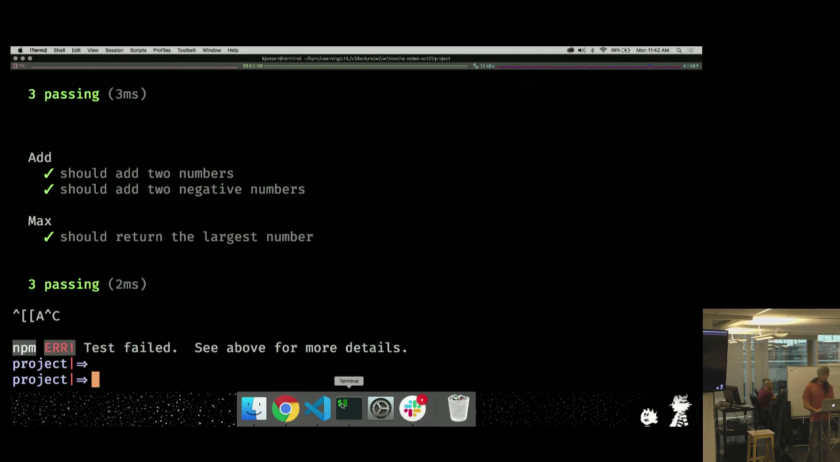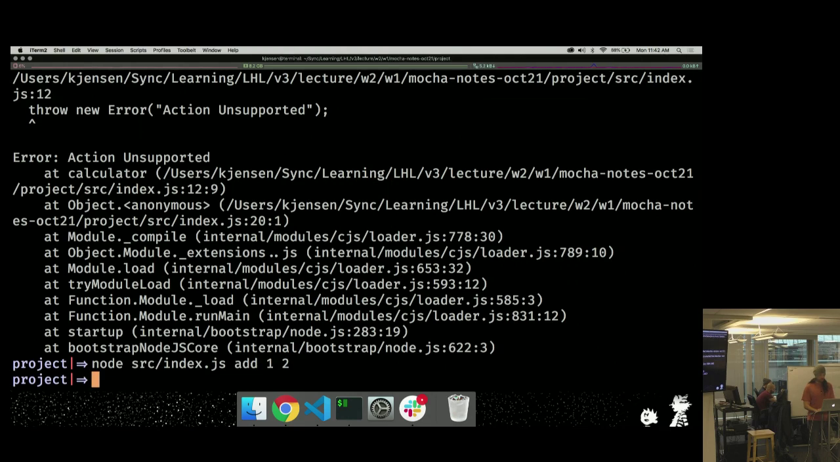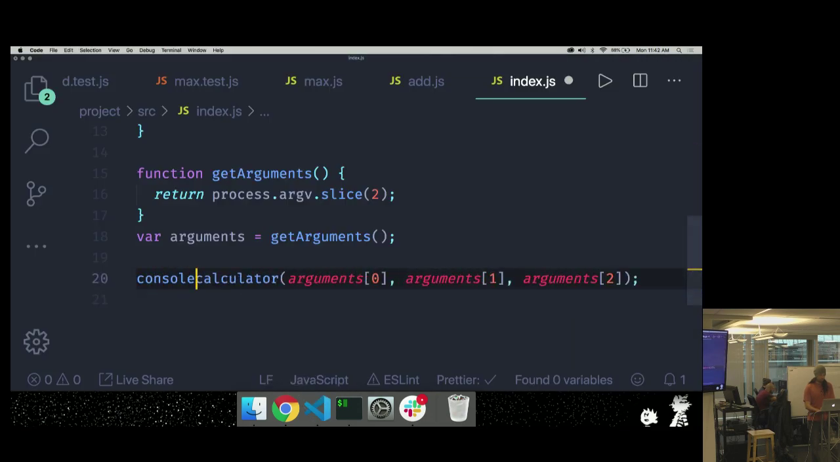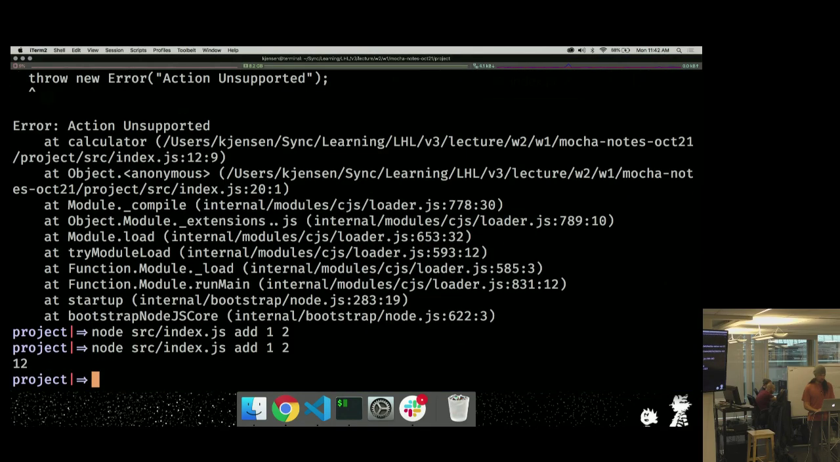Now I gotta leave my tests. Action unsupported. Good. That was an okay test, right? Now every time I run this, if I don't give it an action, it will throw me this error. And if I give it the action add and the values 1 and 2, wait, I haven't console logged it, right? That was my mistake. So I'm building up this test structure.